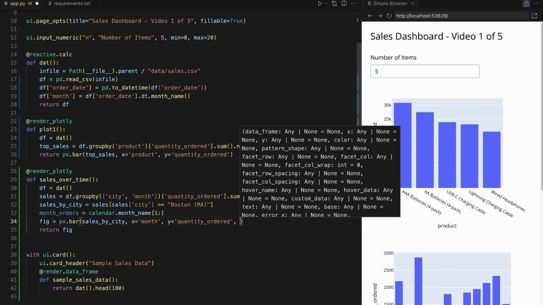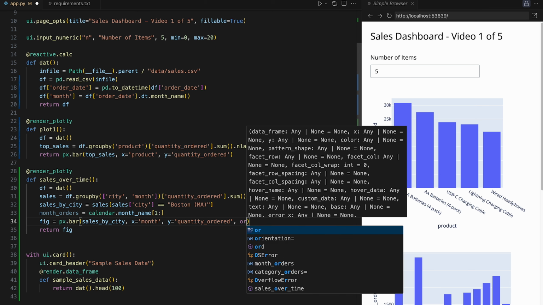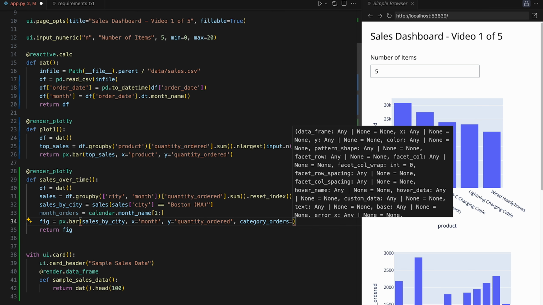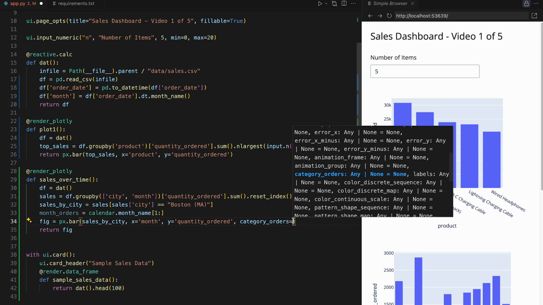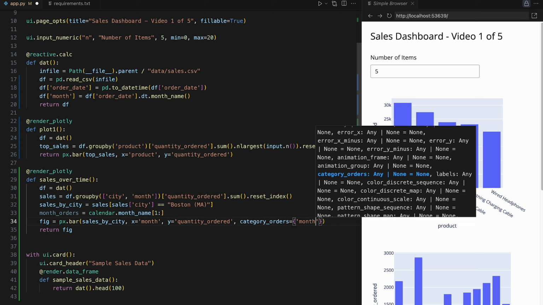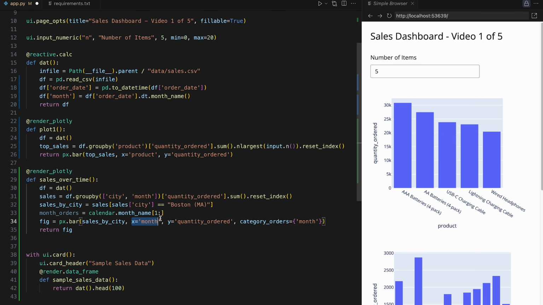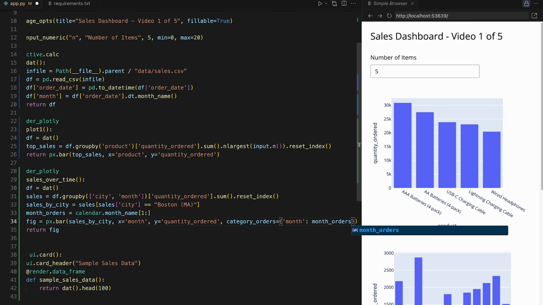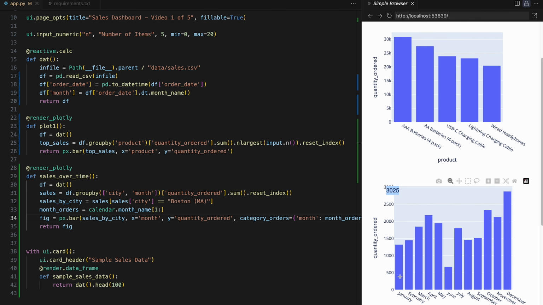But we have month orders, and then we can pass into this bar chart something called category_orders equals, and then this takes in a dictionary. I typically pass in a dictionary here. I might be able to take in other things. Basically, we want to set the month column that we use as our X value. We want to set that to have the order defined by month orders. And now if we see it, nice, January through December.